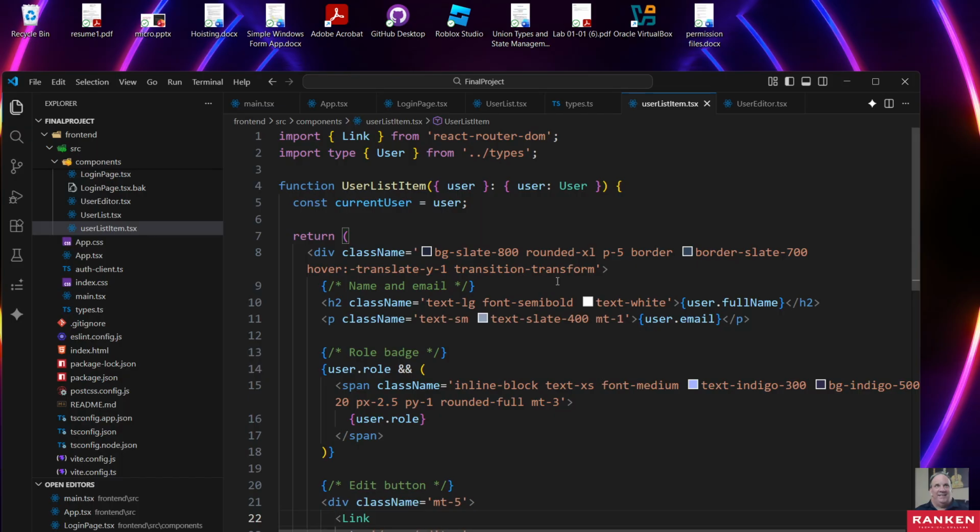I've seen developers, not users, but different students, do a lot of different things as far as that's concerned. Some just have rows of each user, and each row has a little button for edit or whatever, right? So lots of different options there.